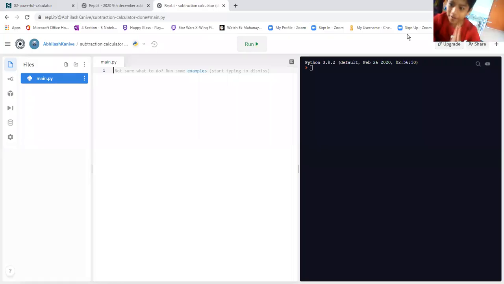Hello, I am going to show you how to make a simple calculator: the addition calculator, subtraction calculator, all the calculators. So let us start with the subtraction calculator.